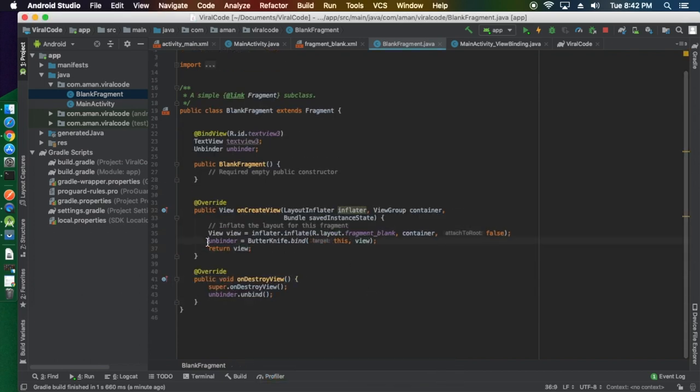As you can see, it binds. In a fragment we have this extra Unbinder object. What it does is unbind all the widgets when the fragment gets destroyed.